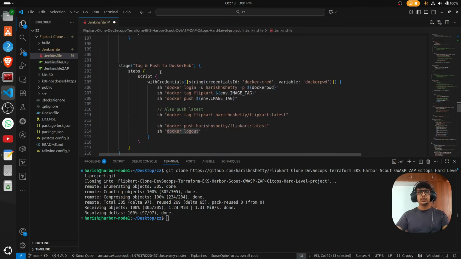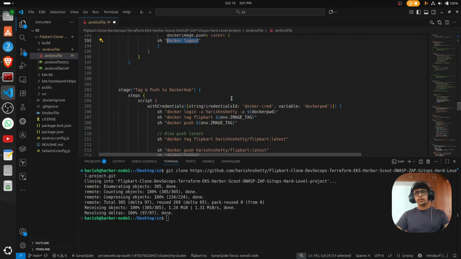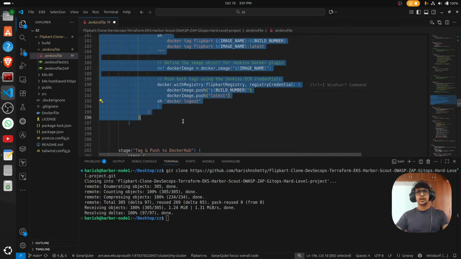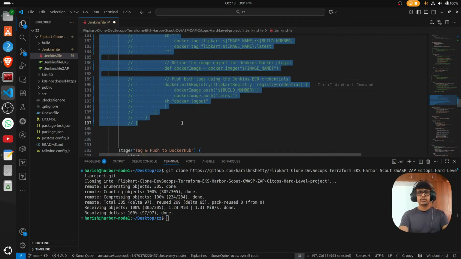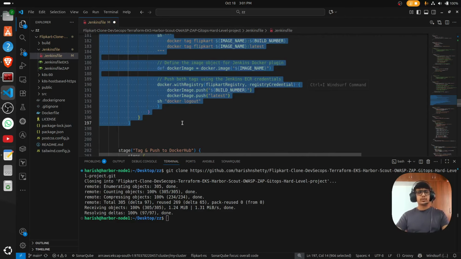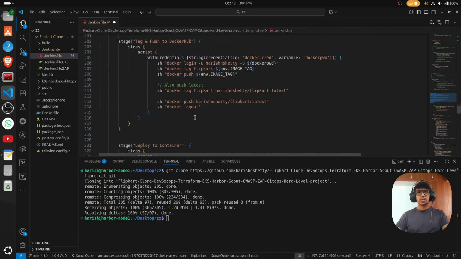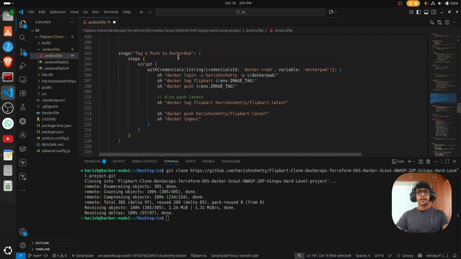Okay, now once the logout was done by the ECR, it is going to the job for the Docker Hub. If you don't want to do the work for the ECR, just comment it out. Just highlight this stage and comment it out. Don't worry, Control and the forward slash key is for commenting out. Now we are going to push the Docker image to the Docker Hub.